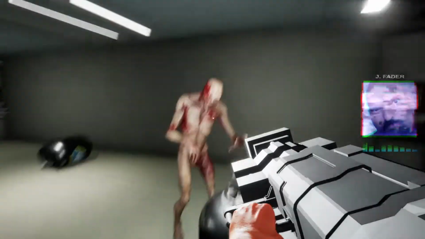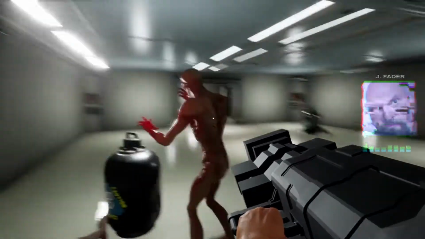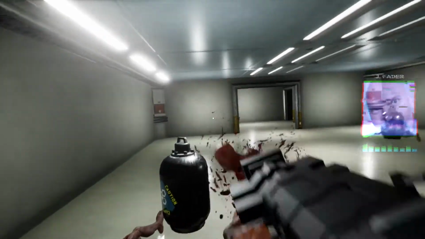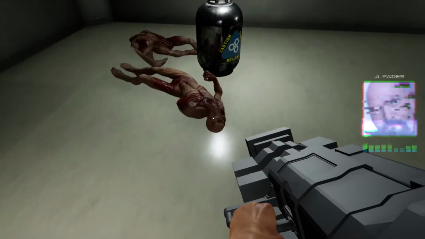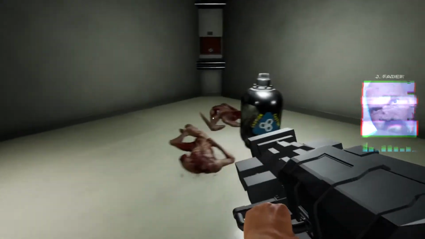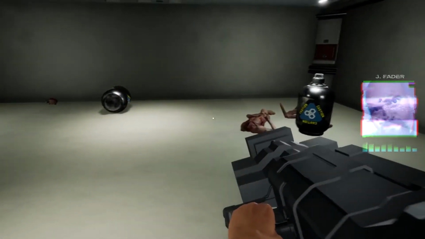Let's see. How should we dismember this guy? Let's take his arm. And poor guy lost his arm. And now let's take his head too. Yep. And that's basically it.